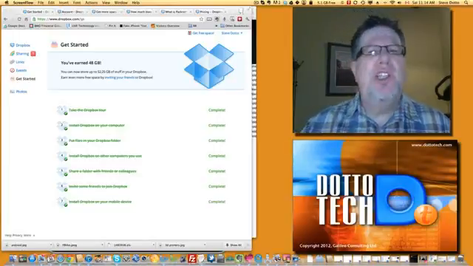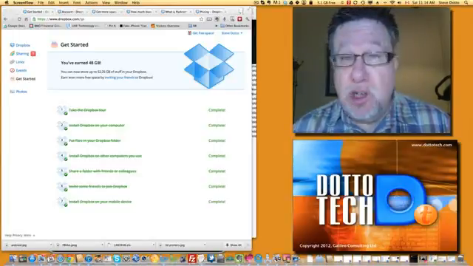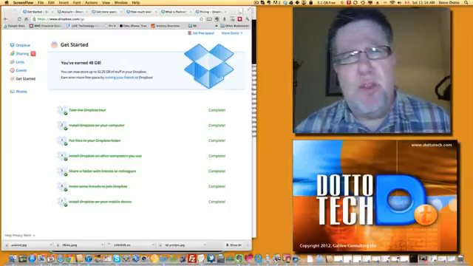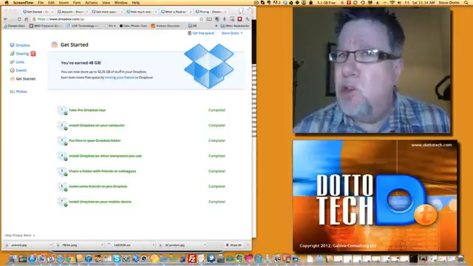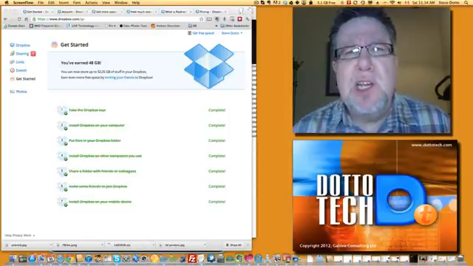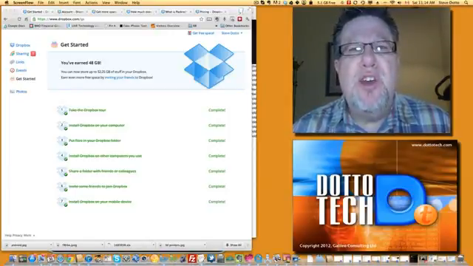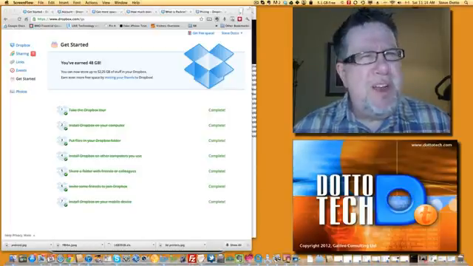Everybody's taking their shots at Dropbox these days, and there's lots of good competitors. SugarSync is another app which we will look at in a later video, which I really like. Apple with their iCloud took dead aim at Dropbox, and to a certain extent, so is Google with their new Google Drive. But Dropbox is still the king.